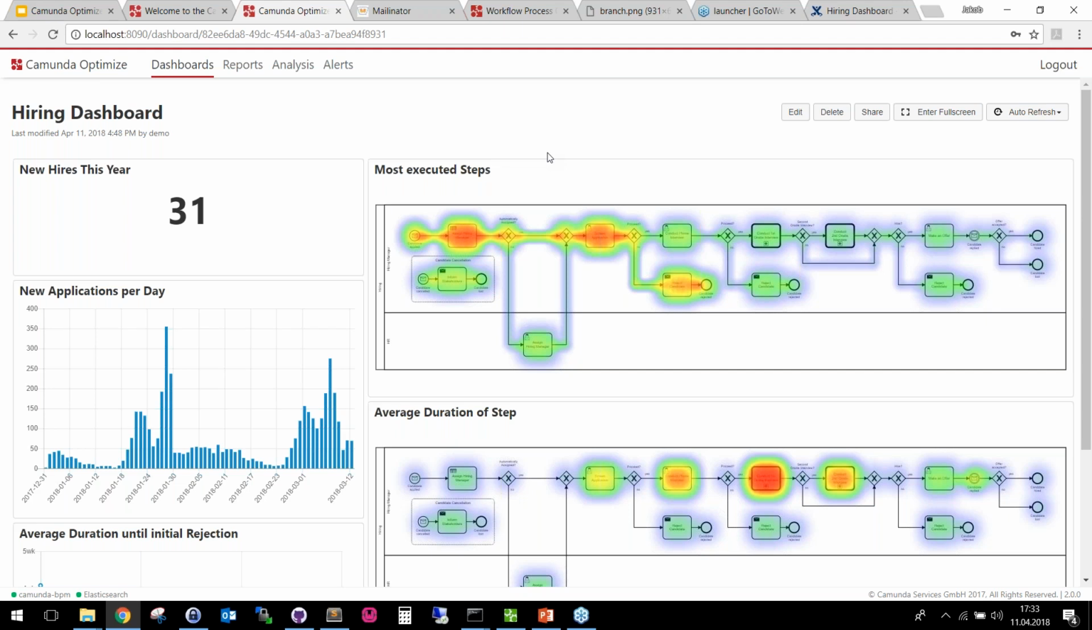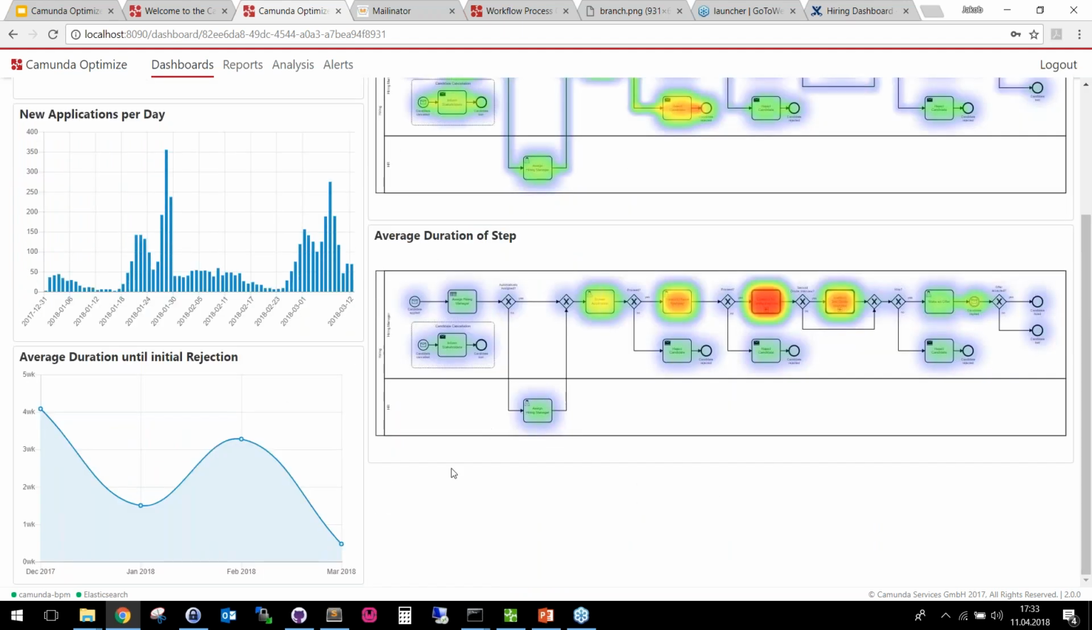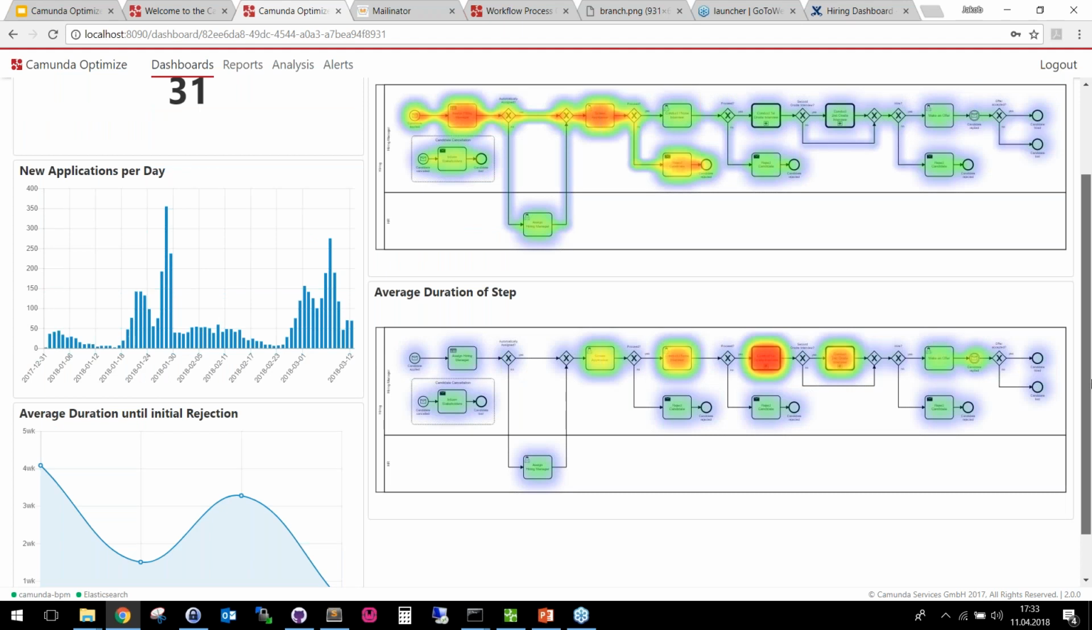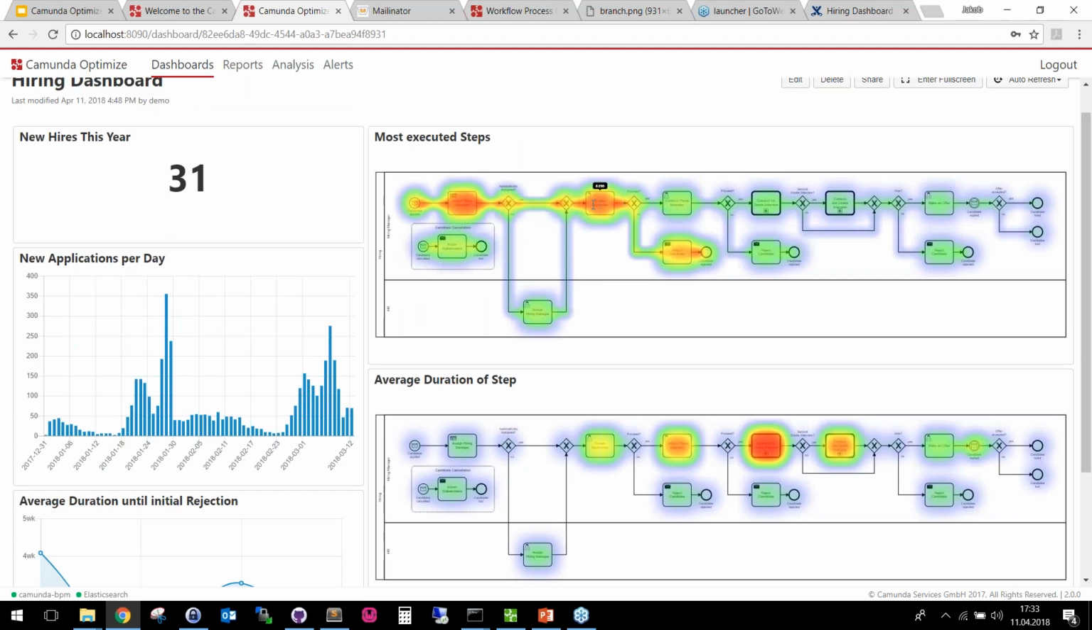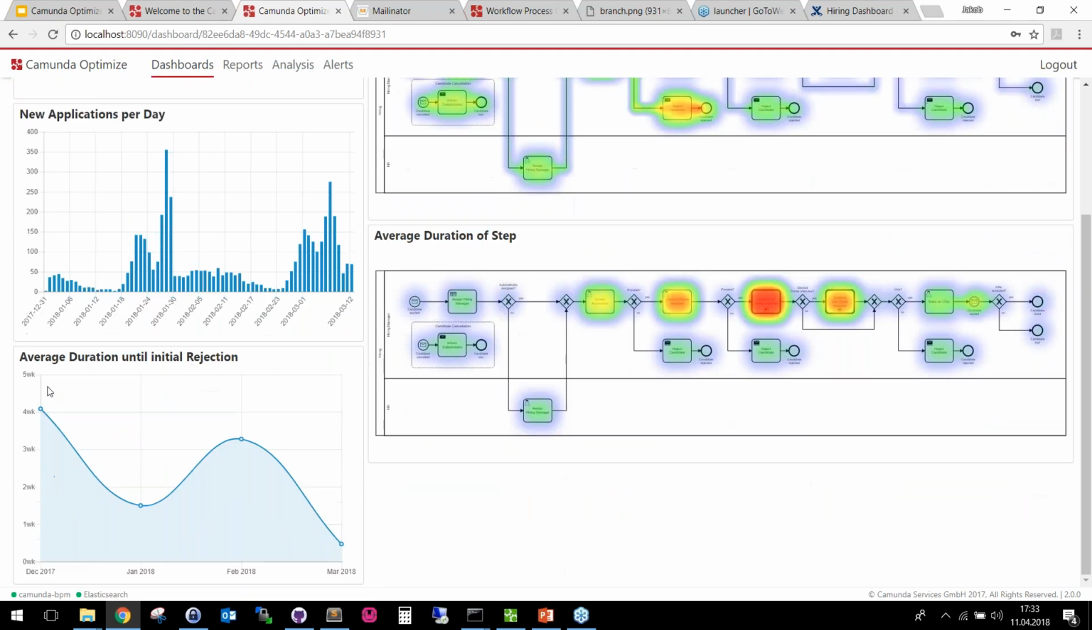So we can see, for example, the hires we have made this year already, like 31. We also see here in this bar chart the number of applications that we have received this year per day so far. So lots of applications, obviously. What we can also see is down there how long it took on average per month to get to the initial rejection in the process model. So we remember that we screen the candidates and then we might decide to reject them right away. So the question is, okay, how long did it take on average to get to this point? And we can see it here.